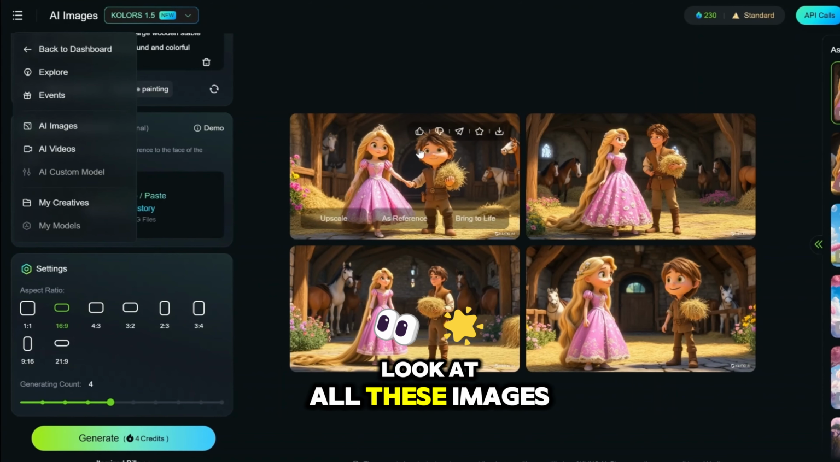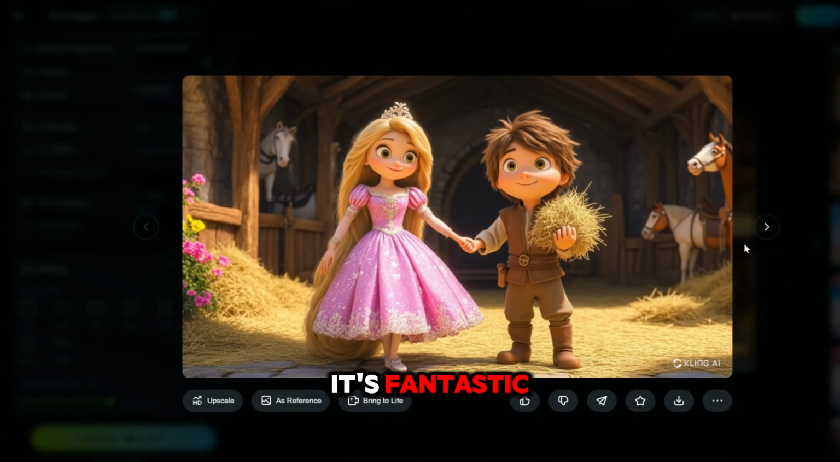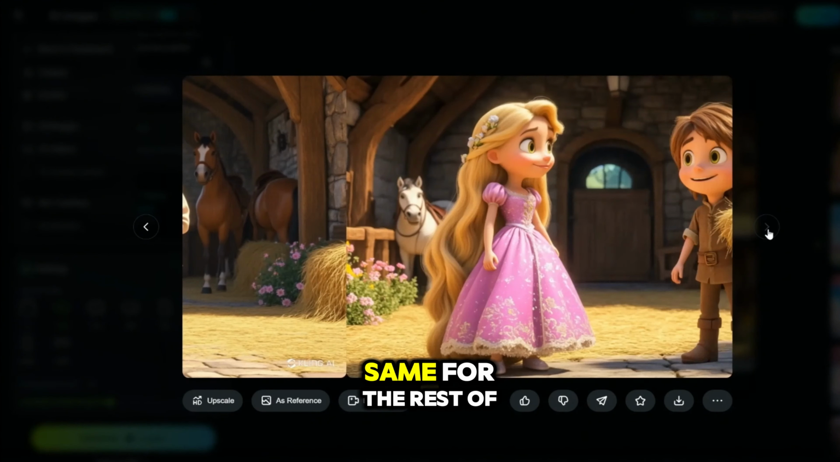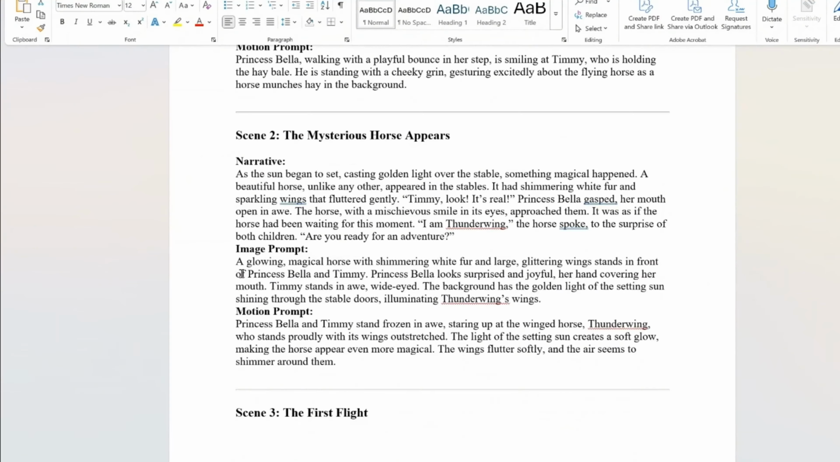Look at all these images. It's fantastic. Pick the one you like best and save it. I will do the same for the rest of the scenes.